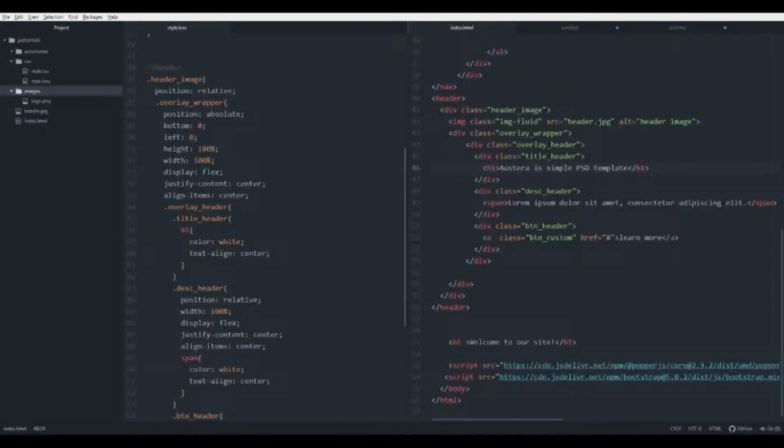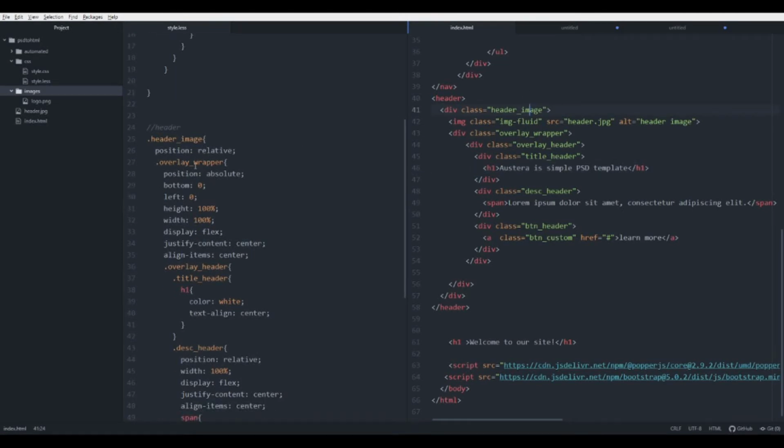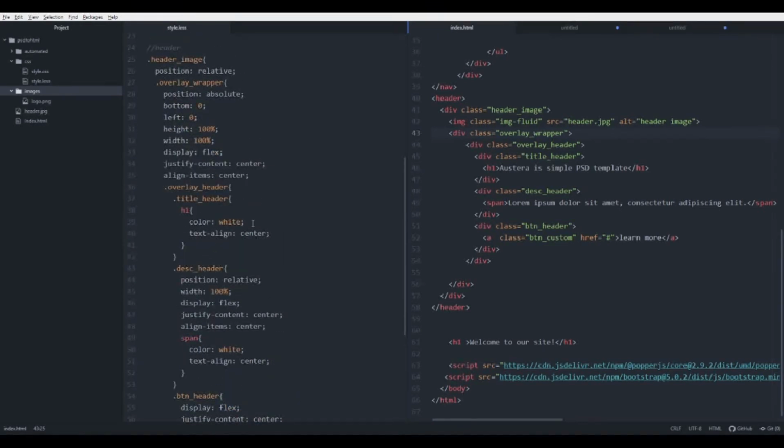Well, so now let's go back to our code editor. Now let's fix the title in the header. Okay, this one. So as you can see, header image. Okay, inside header image we have overlay wrapper, like so, and so on. Okay, like I've showed you in the last lesson. Okay, and now I only need this title header. Okay, overlay header, title header. Okay, and inside this we have h1. So this is the same thing. And now let's fix it.